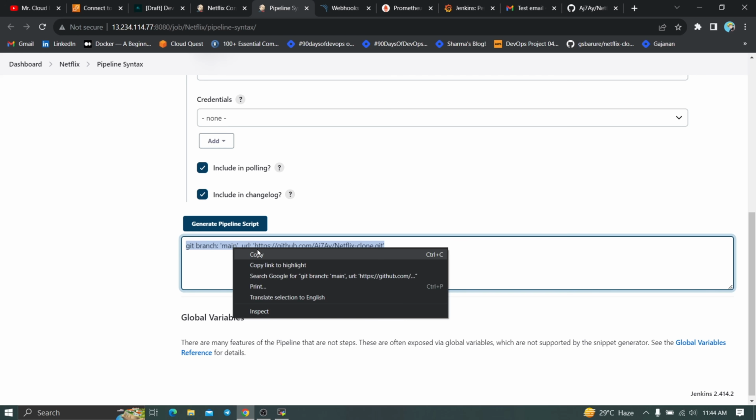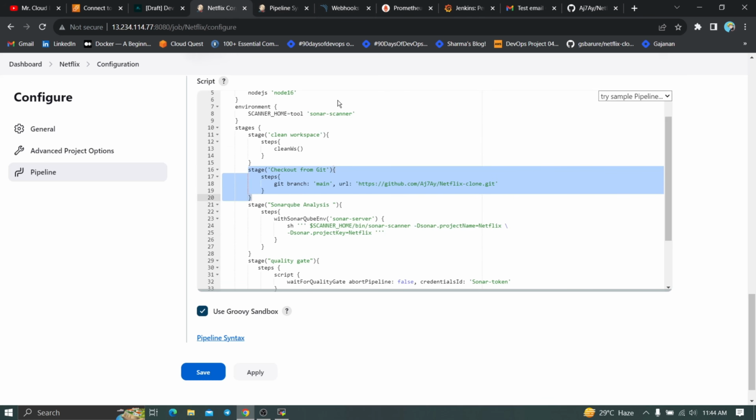Copy this one, right click, copy, go to the Netflix clone and remove this one. Okay, and paste the newly copied one. So this is how you have to generate this particular git.